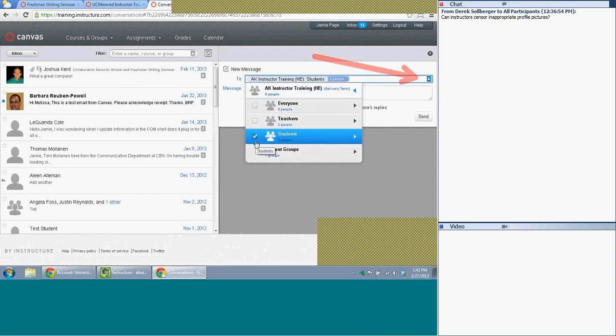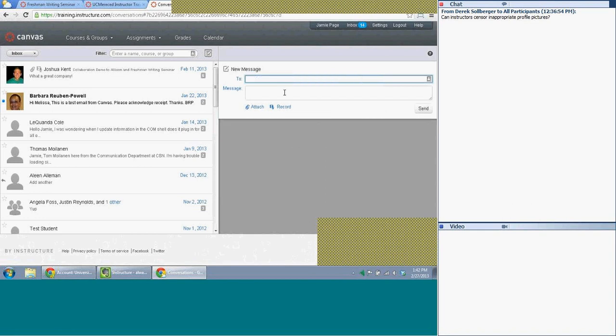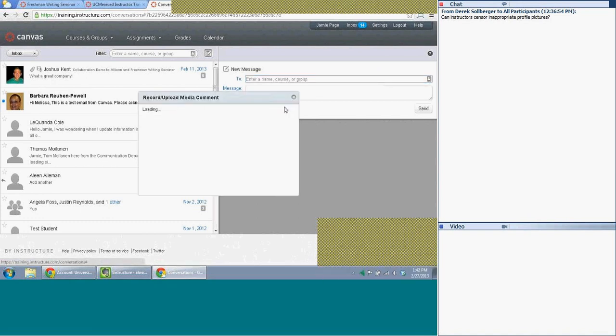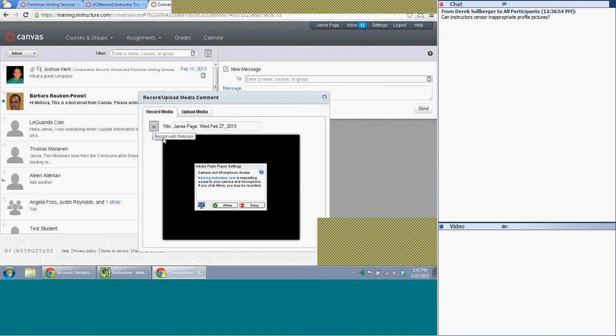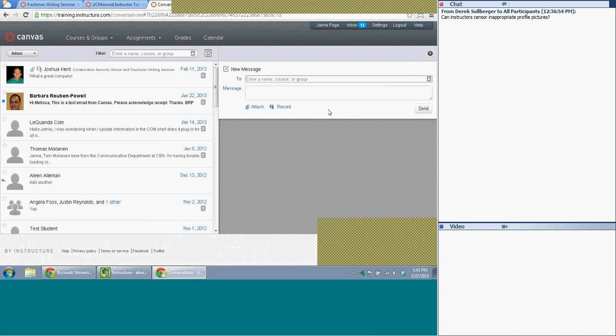I want to send a message just to all my students. Just check that box, and I've selected all of them. Some other things that our messaging system does that you might not find in your regular email: you can add attachments, and you can also record yourself. If you want to personalize a message, use your webcam, get on there and record yourself. Or you can upload a video or an audio file. So those are the extra options that you have through the Canvas messaging system.